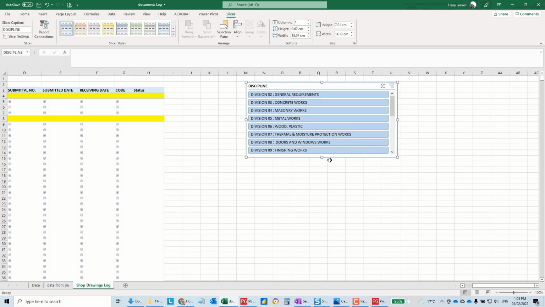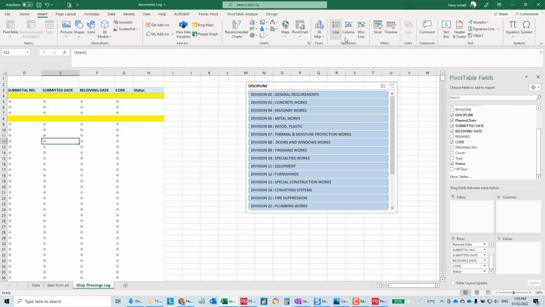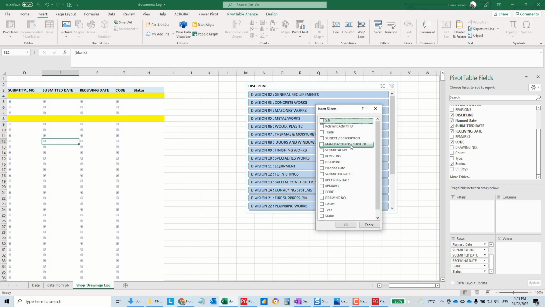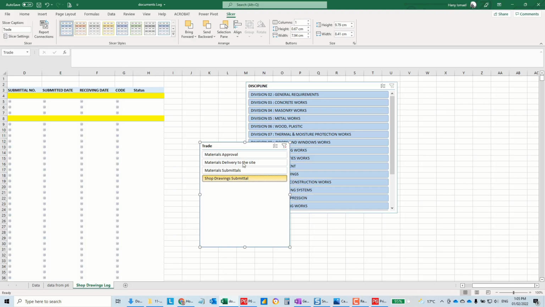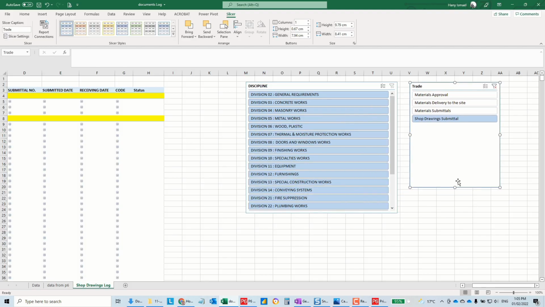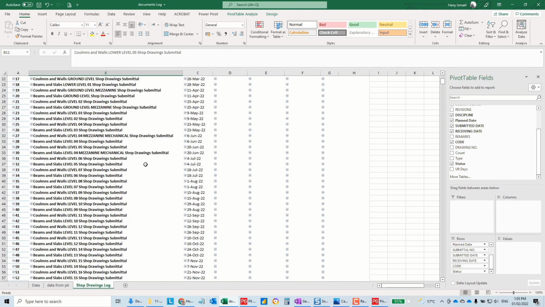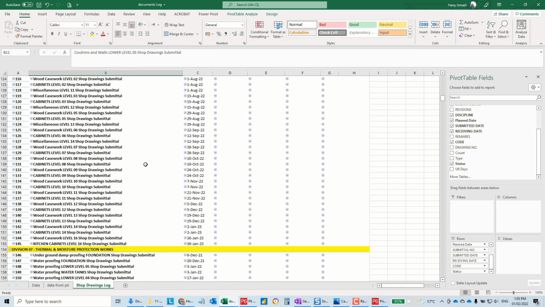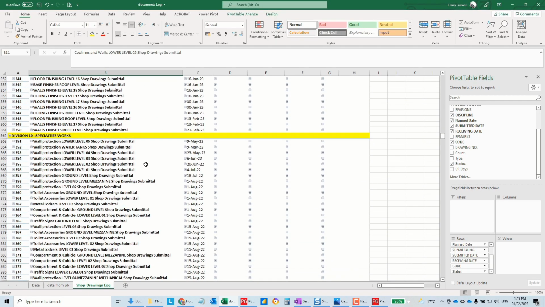Okay, I'll think again, insert slicer from trade, and I'll select shop drawing submittals only. This will filter this one to shop drawing only. As you can see here, only shop drawing submittals are here. Okay, very nice.